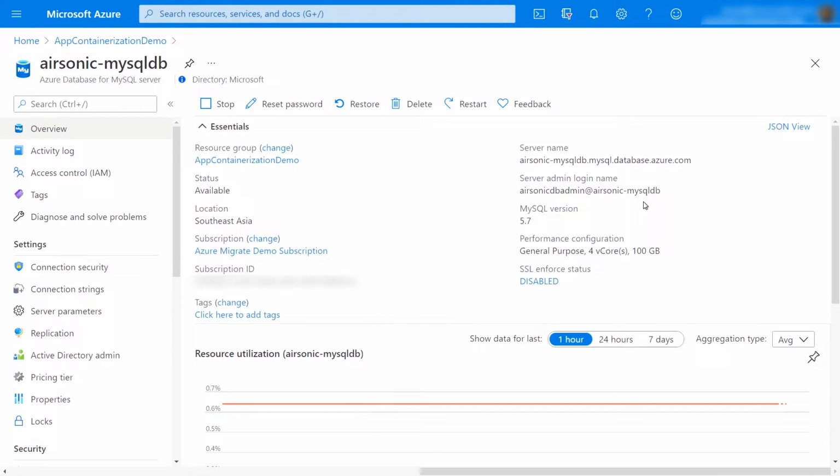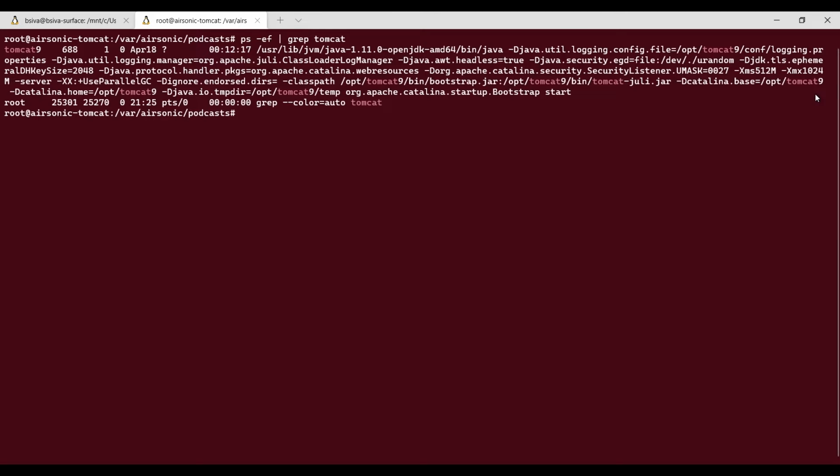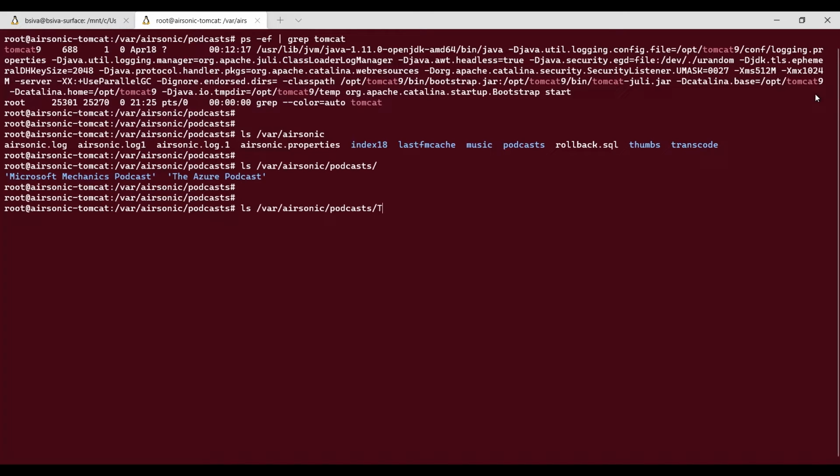Let's jump into my server real quick and see the running JVM processes. I also want to show you the /var/airsonic directory on the local file system that the app uses to cache its media content. Since this directory is used for dynamic content that the app serves, ideally, we'd want to move this directory to a persistent volume when we containerize the app.